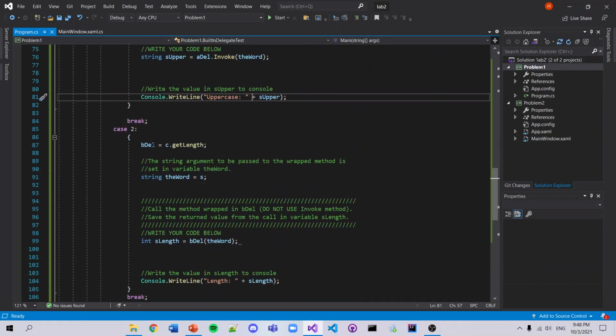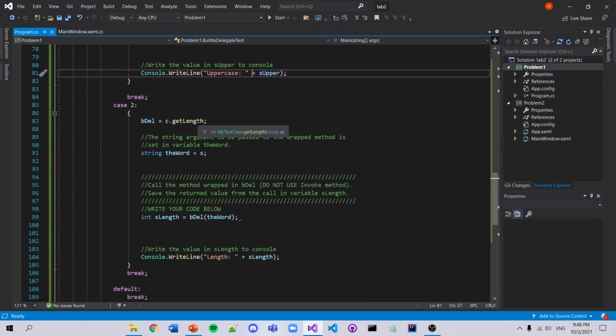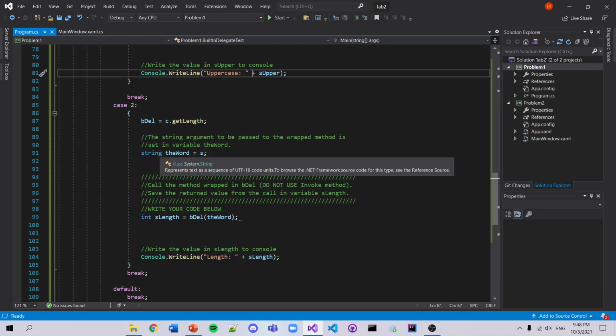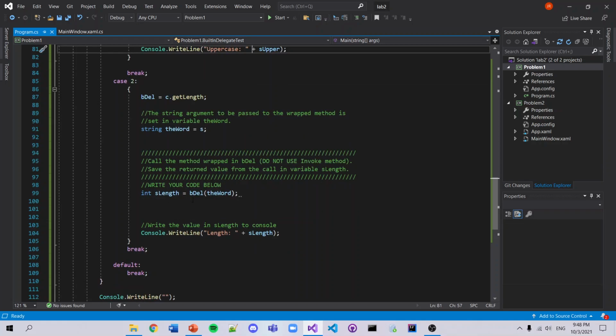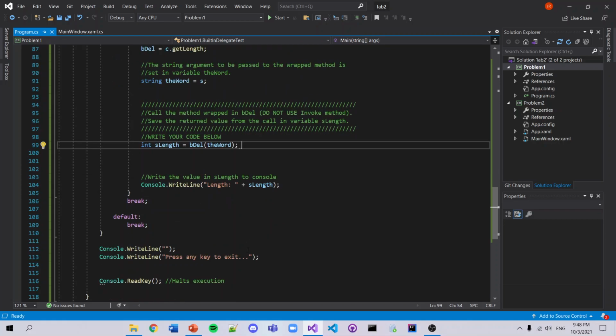And secondly, in case 2, we do almost the same. We grab the method to the function. We take the user input to the word string, to this variable. Then we finally invoke the built-in delegate class and we pass it to slength. This time I'm not using invoke, as you said here, state here: don't use the invoke method. And finally we just Console.WriteLine.